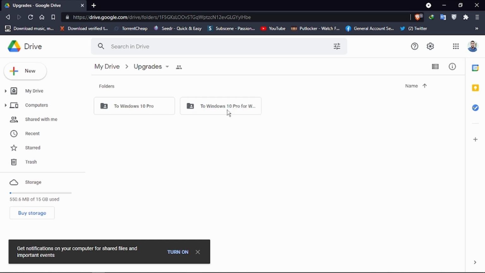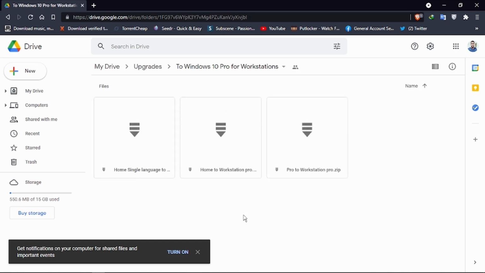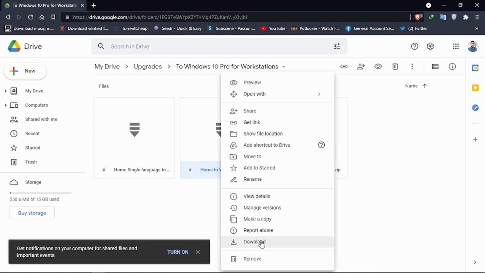Okay, now let's select this. Here we have to choose what your current version of Windows is, and then you have to download it. If your current version of Windows is Windows Home Single Language, you have to select this. Let's randomly select this Windows Home. This is for an example. Okay, now we have to select this and click download.